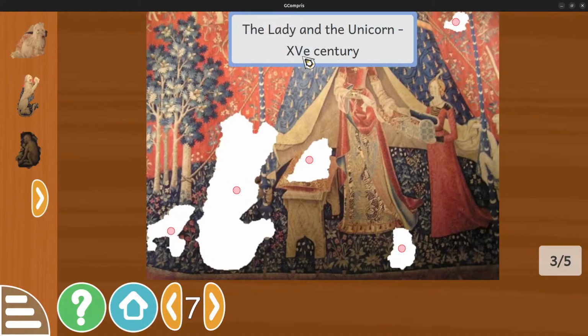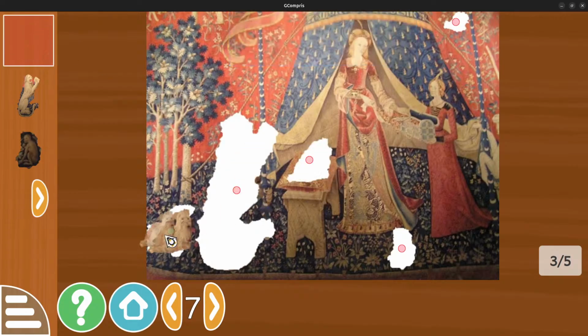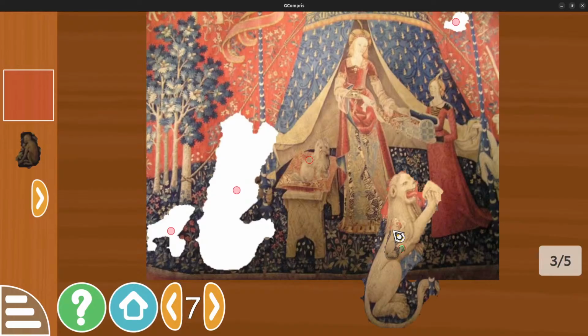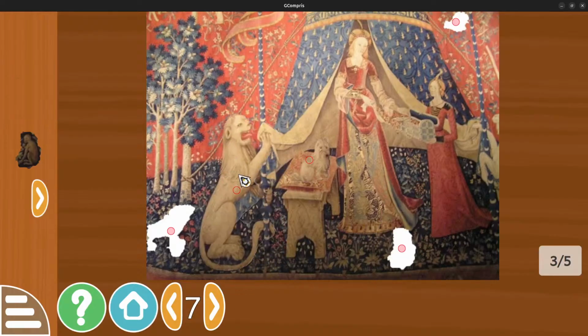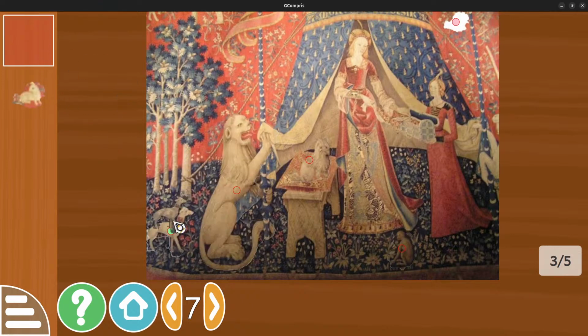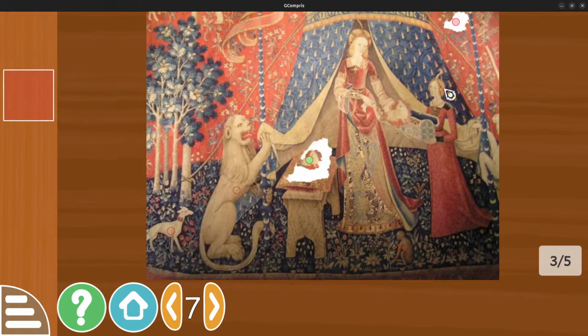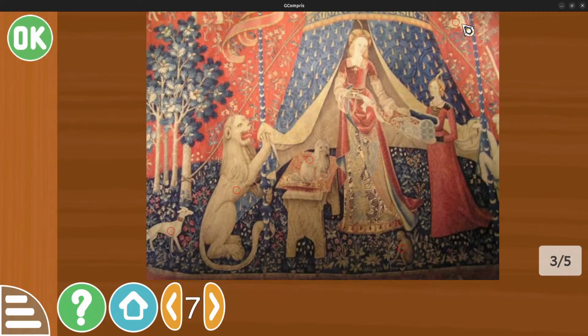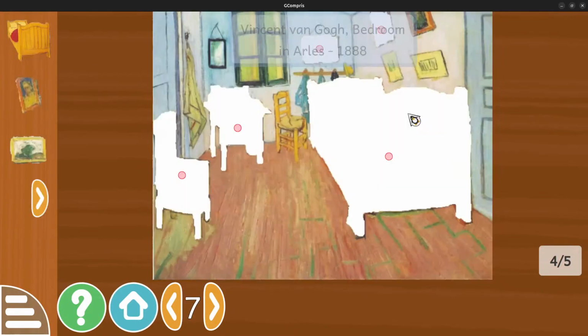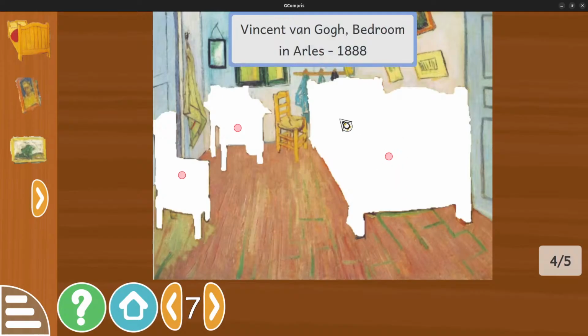The Lady and the Unicorn, 15th century. So a dog or a cat, a tiger, and a goat. And something else, I'm not sure, that was hidden up there in the top right.